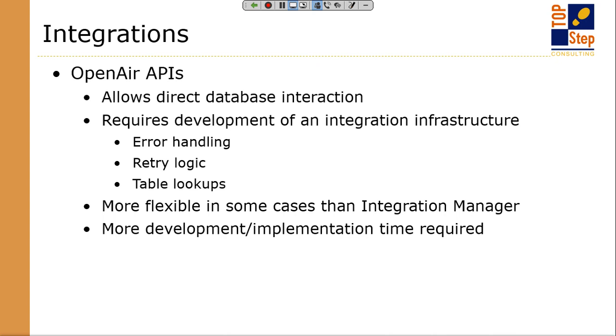Where this really works, where it says it's more flexible in some cases than Integration Manager, it's more flexible in almost every case than Integration Manager. Integration Manager can do a lot of things for you, but if you need to reach beyond what Integration Manager can do, the APIs are almost guaranteed to be able to accomplish whatever you need, provided that you have somebody on your side with the skill to build the API code properly. This does take more development and implementation time.